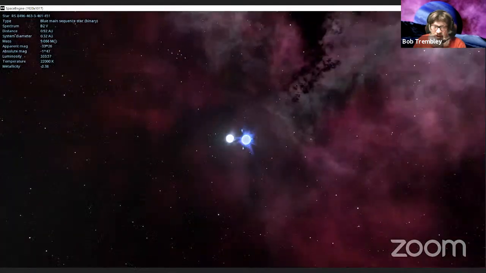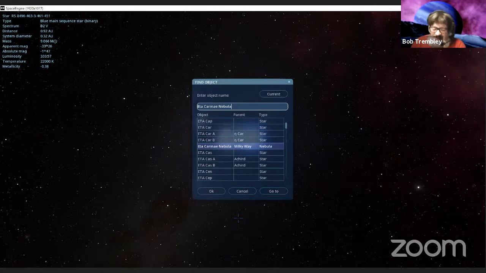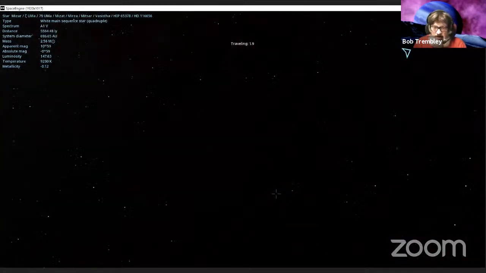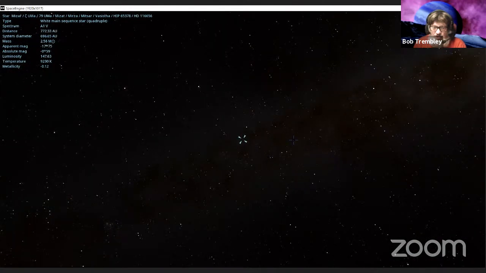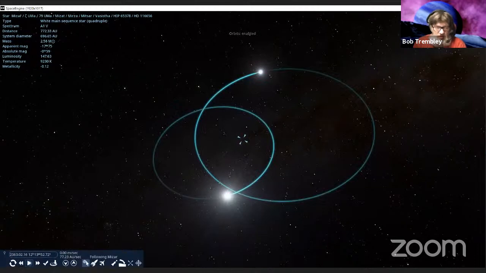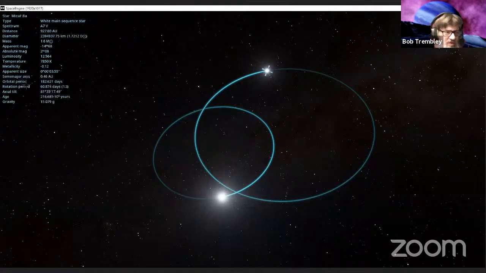Oh, a binary. Oh, yes, let's show you some binaries. Let's go to Mizar and Alcor. This is something that we astronomers like to view. This is a star in Ursa Major. It's not actually a star, it's a multiple star system. Turn orbits on. So these things orbit on the order of what? Oh, only 182 days. That's not very much.